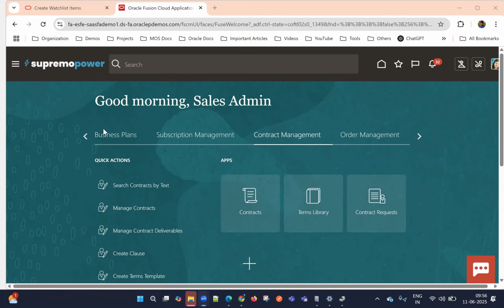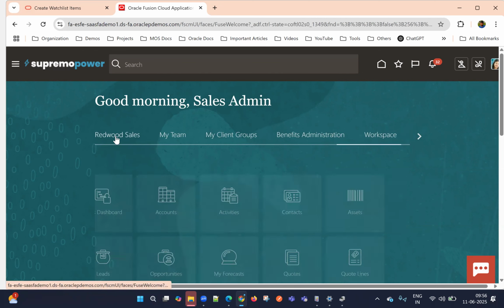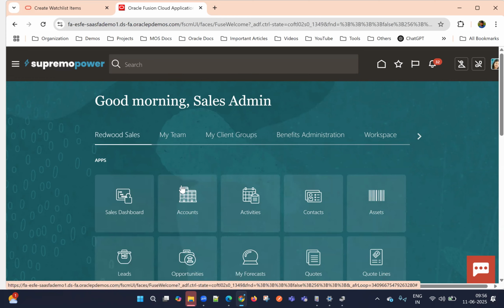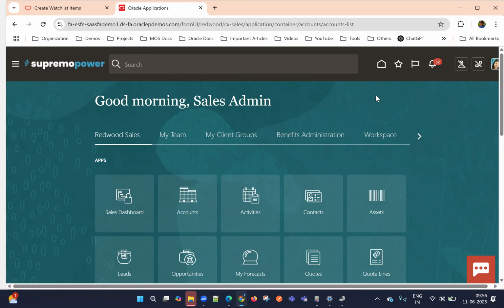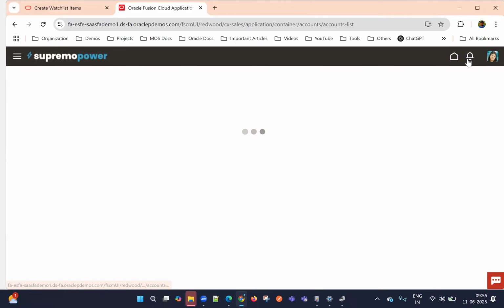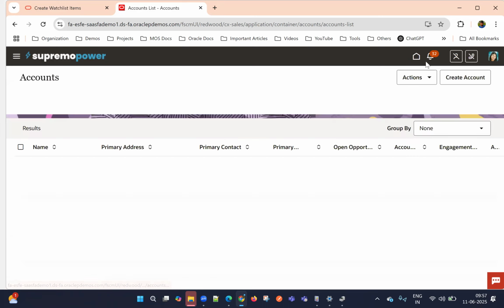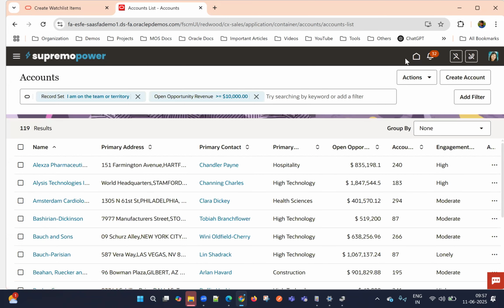If we navigate to any of the Redwood pages, the favorites, watch list and global search will not be visible. Let me navigate to any one Redwood screen. It can be a CRM screen or any other Redwood screen. If we navigate, we will see only the home page and the bell icons. The watch list, favorites and global search are not supported at this moment. Okay, we don't see them now.